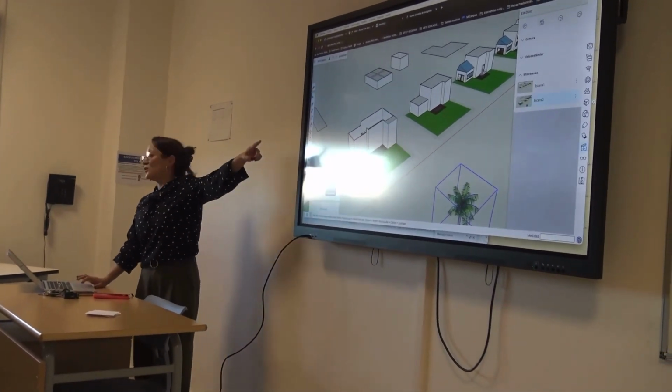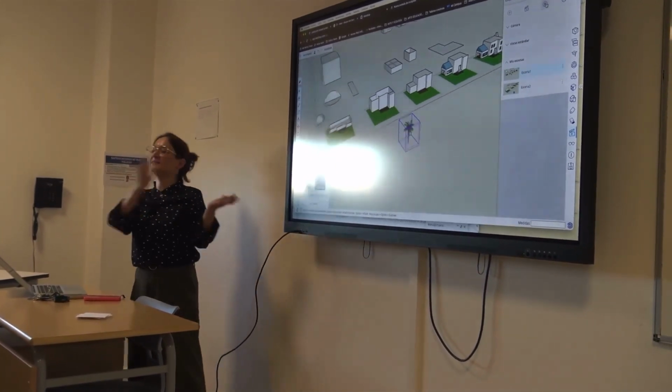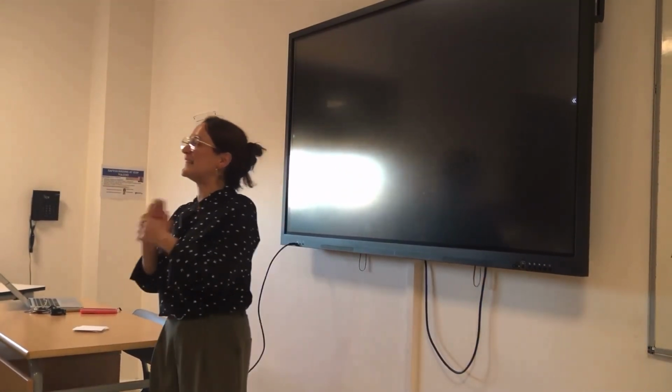Scene 1, scene 2. To move from one scene to the other one, I press the play button. It's gonna take a while, but there it is. And this is our animation. This is the example with 2 scenes. You guys have to do at least 10 scenes.